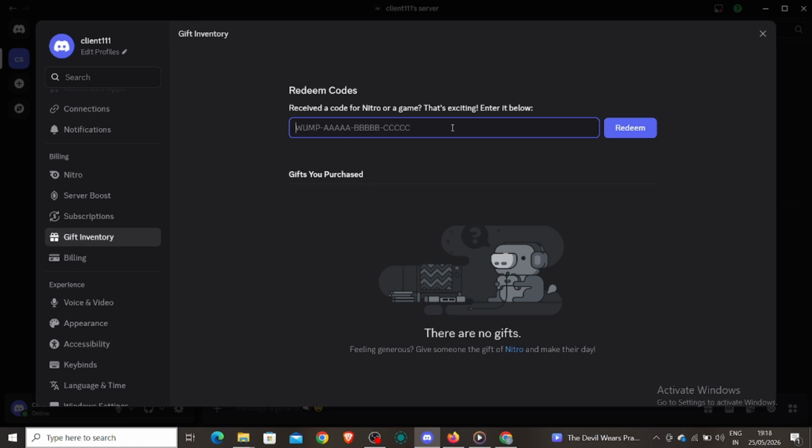Now copy the Nitro code exactly as you received it. If the code was sent through email, a message, or digital store purchase, copy the entire code carefully without adding extra spaces before or after it. Paste the code into the redemption box and review it to make sure every character is correct. Even a small mistake can prevent the code from being accepted.